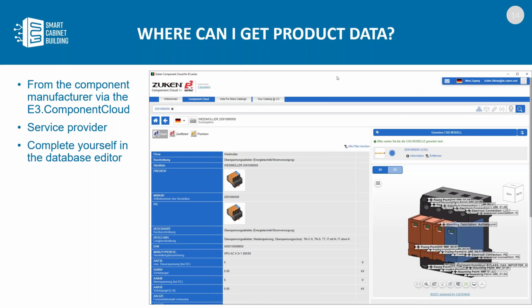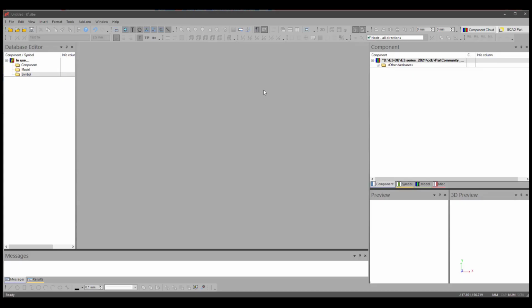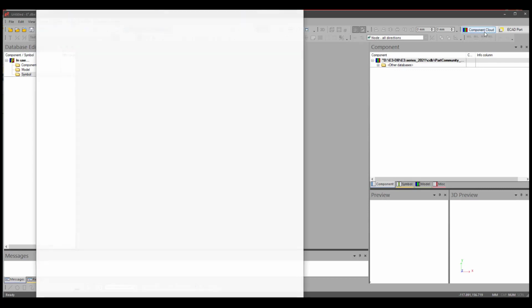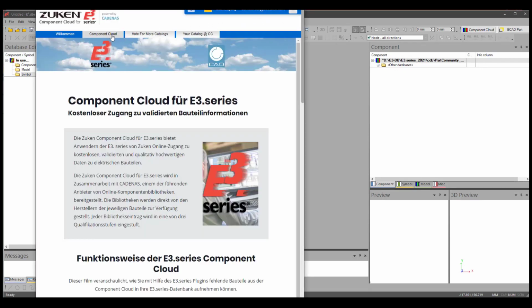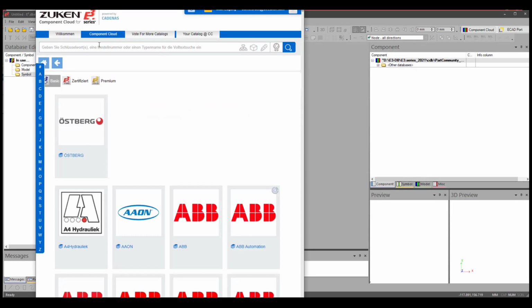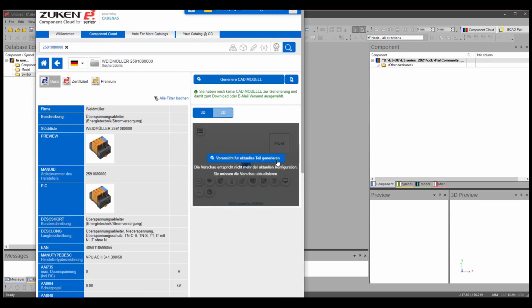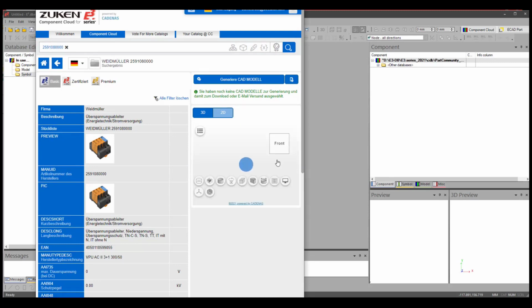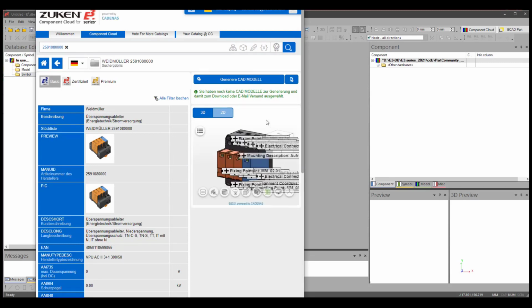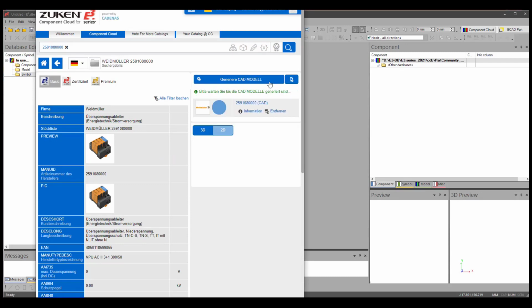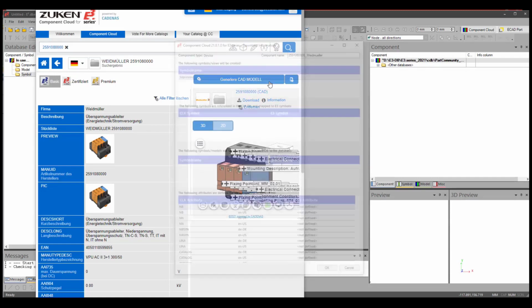And this is not rocket science. I have also a video showing this. As you can see, this is E3 running with an empty database, and starting the component cloud, you have just to register. This is for free, and then you can search for an article number or something else, and then you find your needed component. You see a preview, and if there are some properties defined, then you can see them.